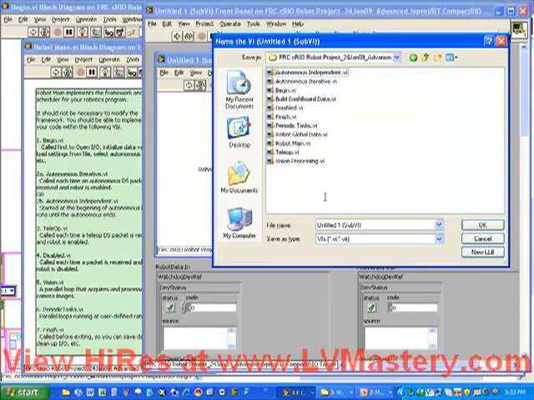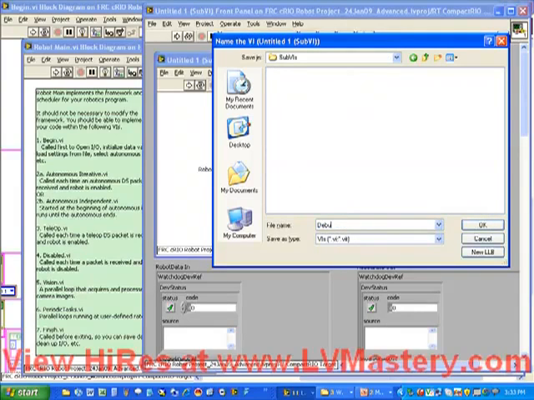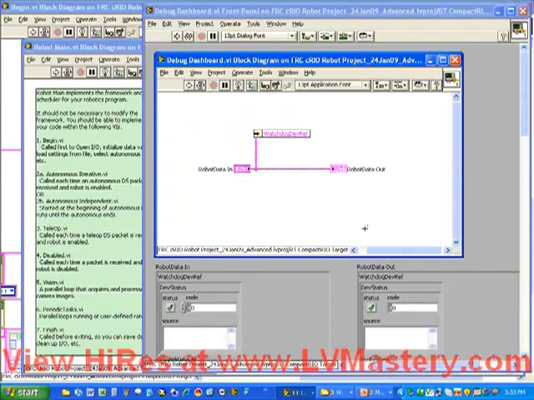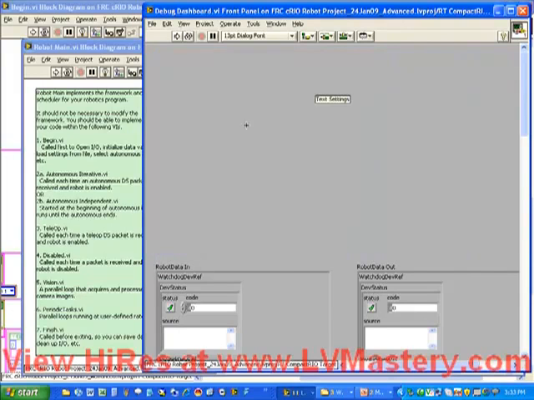This is probably a reasonable time to do a little bit of cleanup. So I'm going to create a new directory and call it SubVIs. Just a nice way to keep track of where all the SubVIs you're creating are going. And I'm going to just call this the debug dashboard. Okay. Close that.